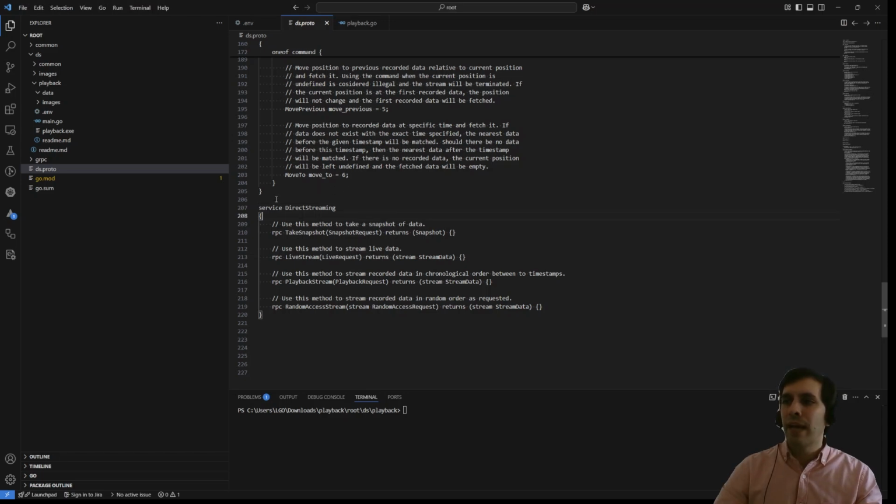You will see that at the very bottom, we have the remote procedure calls, meaning the interface or the methods that we can use when interacting with the direct streaming protocol. We have methods such as taking snapshots, getting live video, and also getting playback.